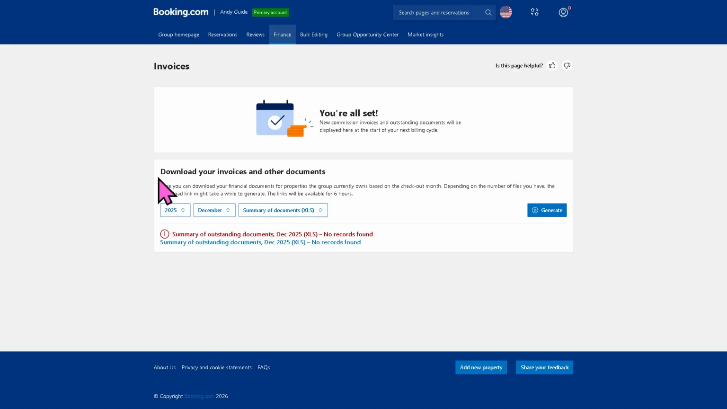Here, you can download your invoices and other documents. Like for example, if you're looking for the documents of properties the group currently owns, based on the checkout month, you can do that. But of course, it depends on the number of files you have.